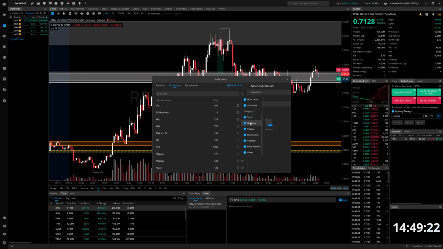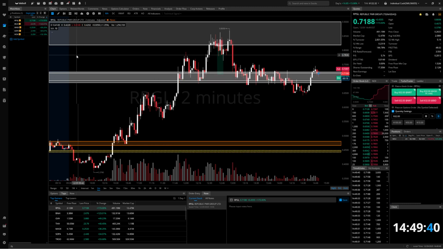You've got trend following, you've got oscillators like the MACD and RSI. Those are things that move up and down. Volume stuff like the VWAP, I believe that'd be an oscillator in this case here. You got the volume profile, things like that. Momentum, volatility, price pattern, and other. So you have a bunch of tools here that you can explore. Just feel free to play around with them.